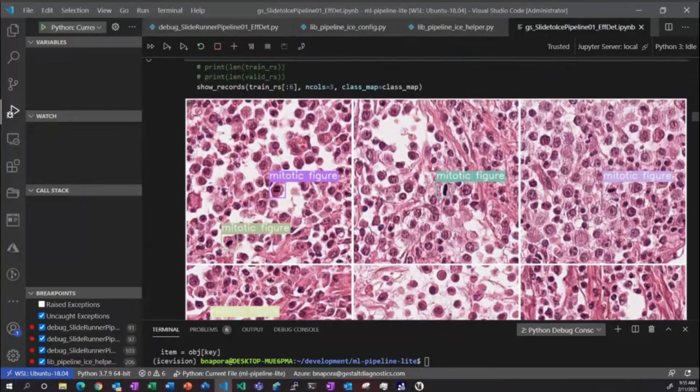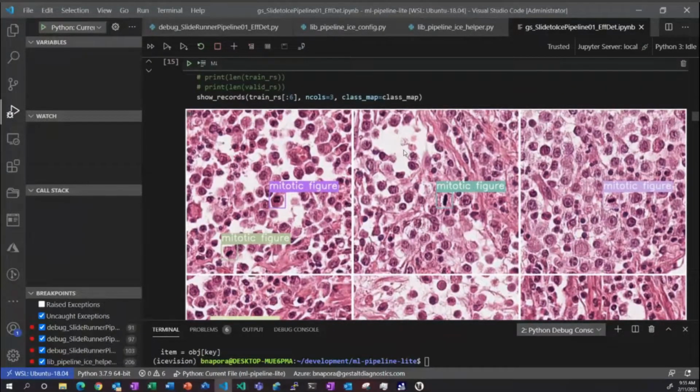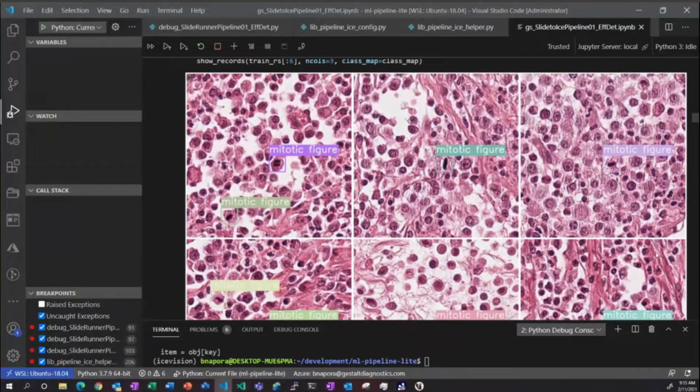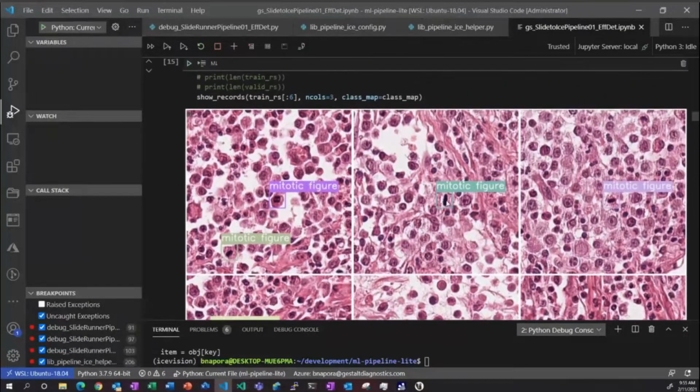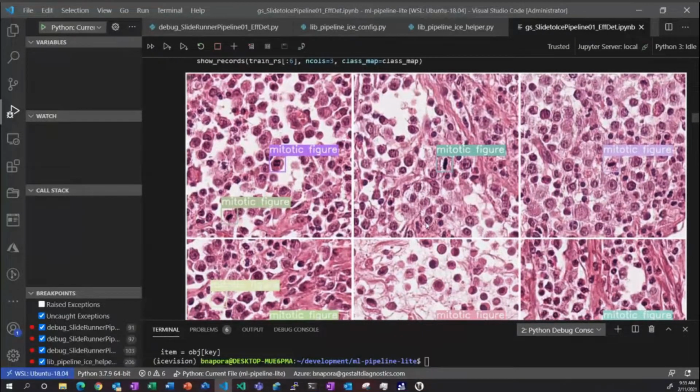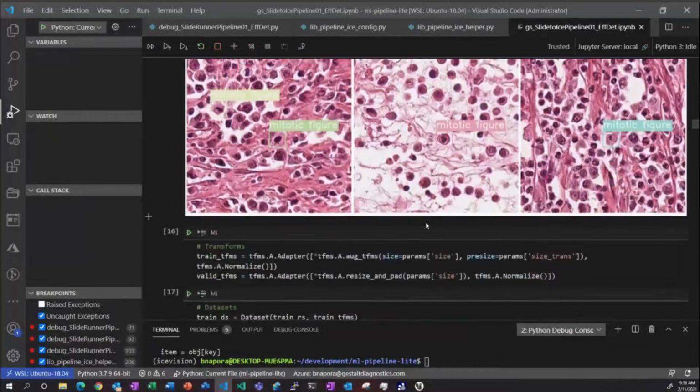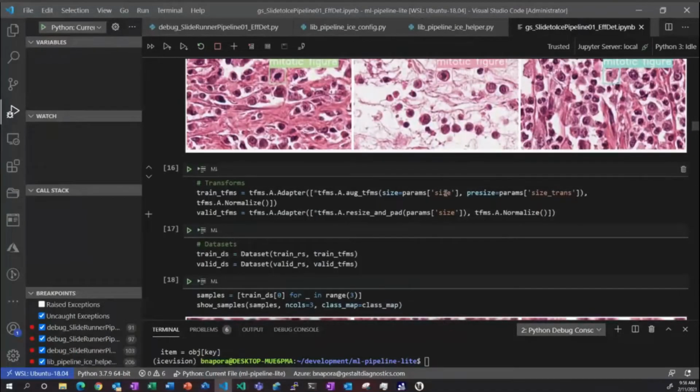And that's what the output looks like in show record. So here is a sample of 6 patches, 512. Well, actually, I think these are 256 by 256 that I'm showing here. But that's what the patches that we'll feed now into the model.